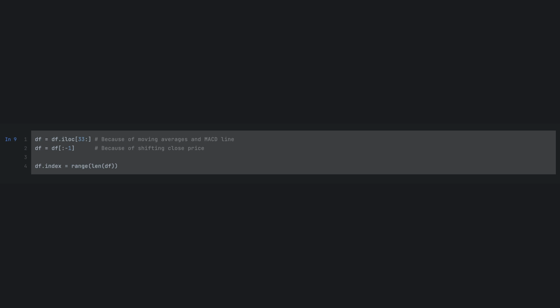This code snippet focuses on manipulating the data frame df by modifying its rows and index. The first line of code, df = df.iloc[33:], selects a subset of rows from the data frame starting from index position 33 and assigns it back to the df variable. The purpose of this operation is to remove any rows that were affected by the calculation of moving averages and MACD lines, as those calculations may need some initial rows of data in order to be accurate.